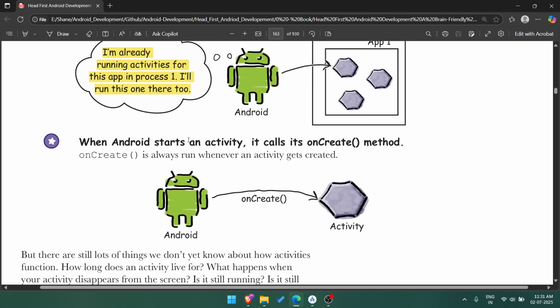When Android starts an activity, it calls its onCreate method. onCreate is always run whenever an activity gets created.